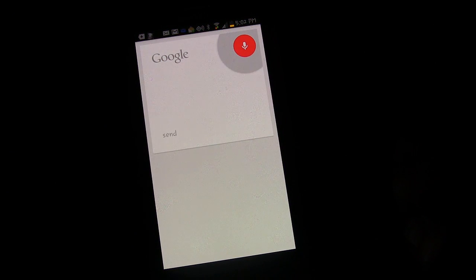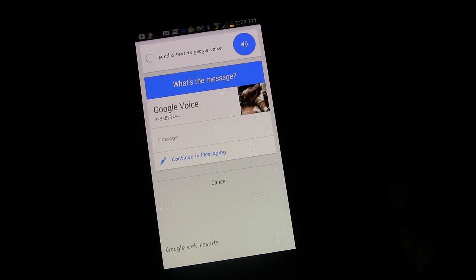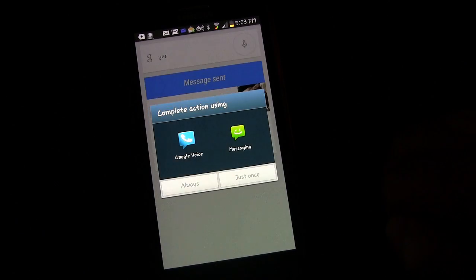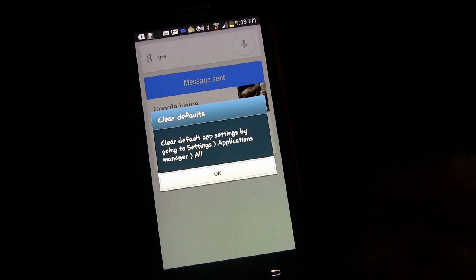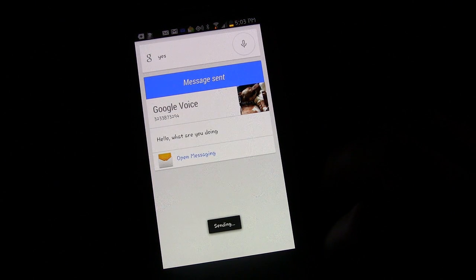So it'll do this. Send a text to Google Voice. So basically it allows you to send... What's the message? Hello, comma, what are you doing, question mark. Here's your text. Do you want to send it? Yes. Sending message. So I hadn't set that up yet, so that's why it did that.